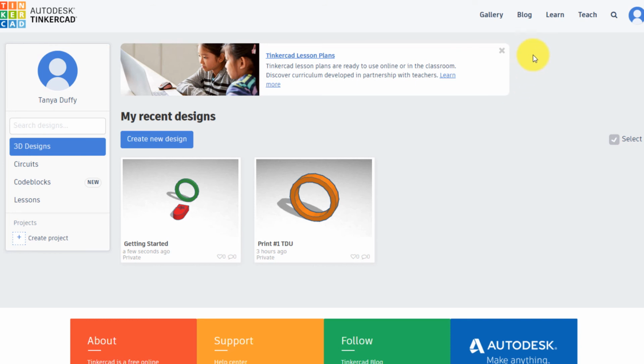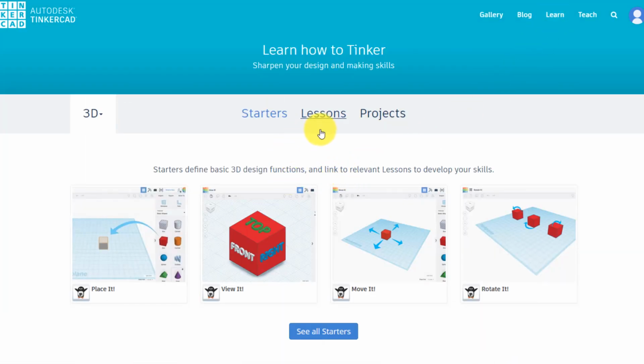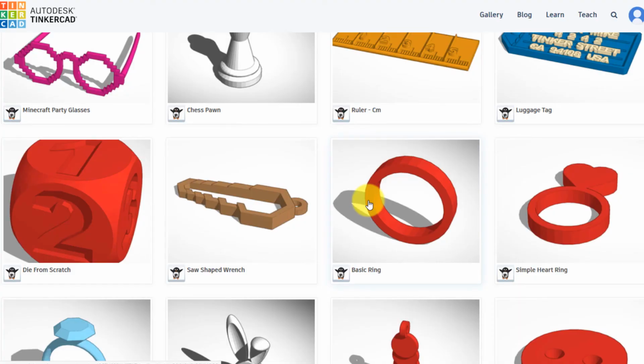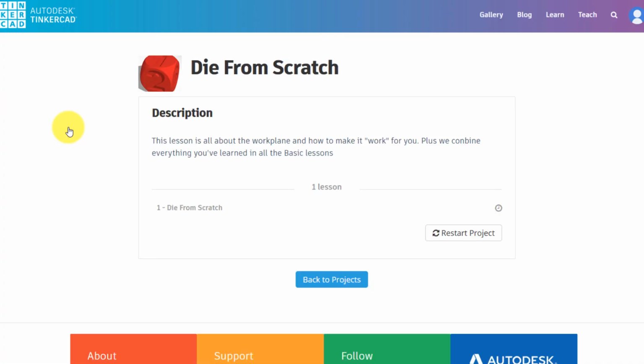The next step, I want to show you some more learning resources. So we go to the top right hand corner up to Learn and click on Lessons. This is a great little project. So if I come over to this one, for example, the Die from Scratch, if I click on that, it's only a single lesson. You should be able to do this, and click on the link there.